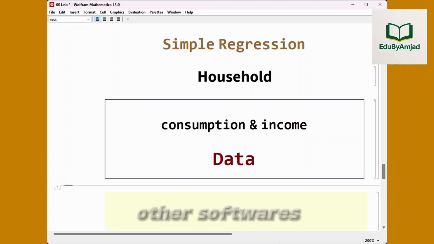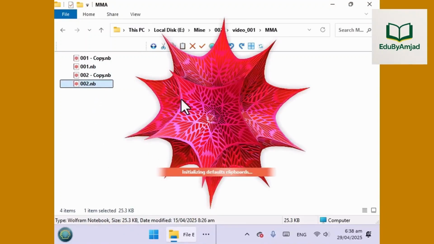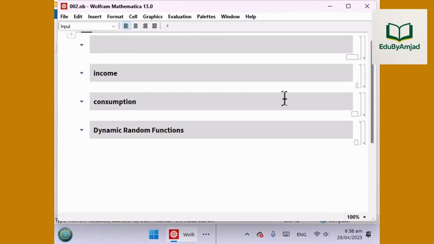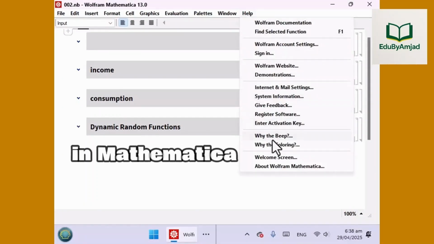There are many other softwares of such kind which we'll use in other videos, such as eViews, Microsoft Excel, Stata, R package, and Python, and many more. Let's start Mathematica. Here, we're in the Mathematica environment.